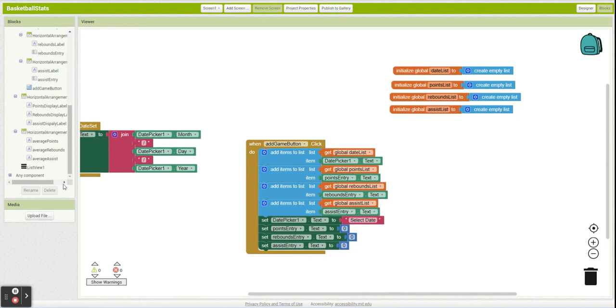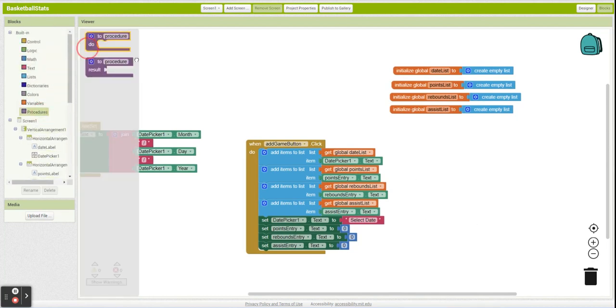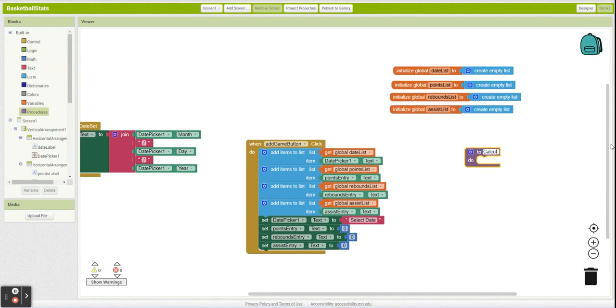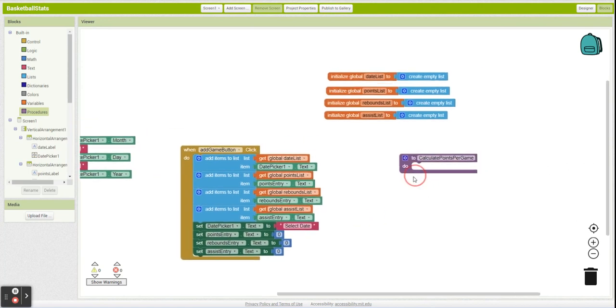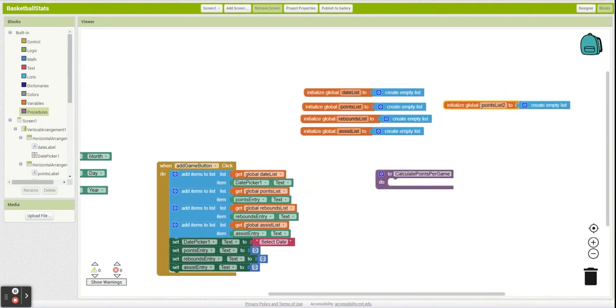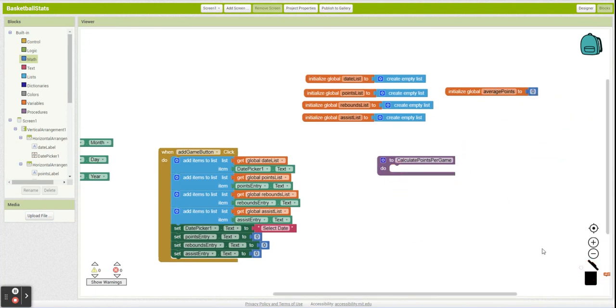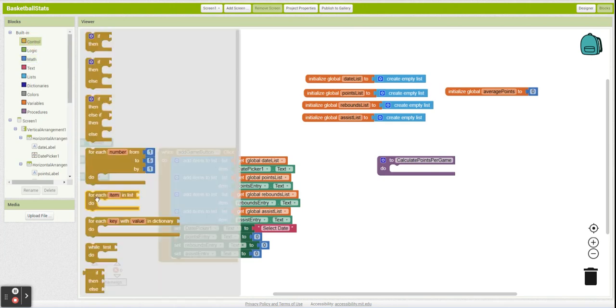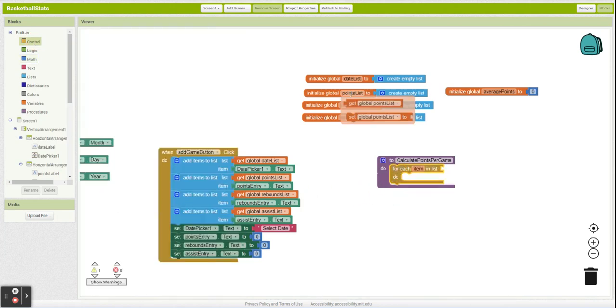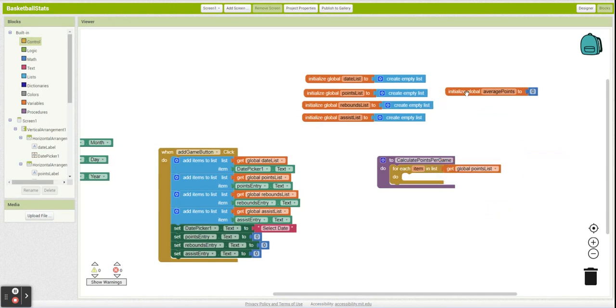So let's first calculate the averages because that part's going to be easy. So I'm going to actually do this in a procedure, and I'm going to say calculate points per game. So what I'm going to do is make another variable called average points. It's not going to be a list. We're just going to initialize it to 0. And all this is going to be, first here, I'll show you. So I'll do it this way. We're going to use a for each, and we're going to say for each point in the list, total points.